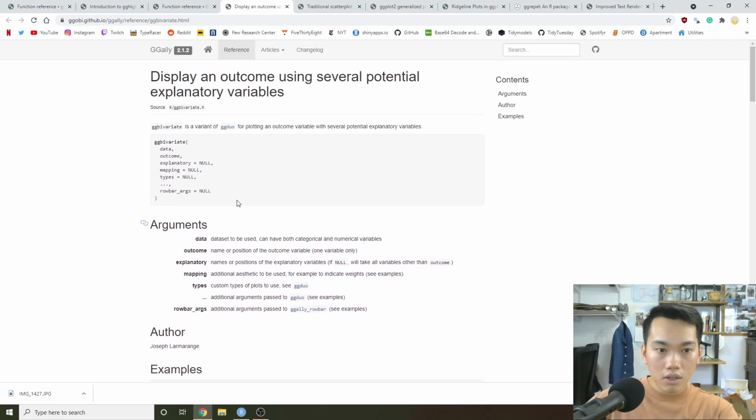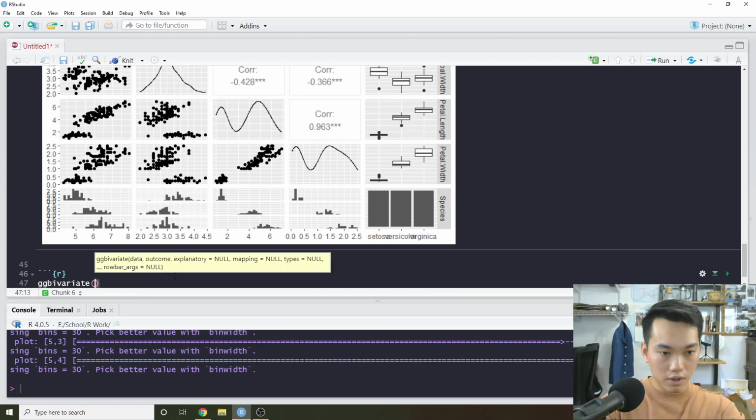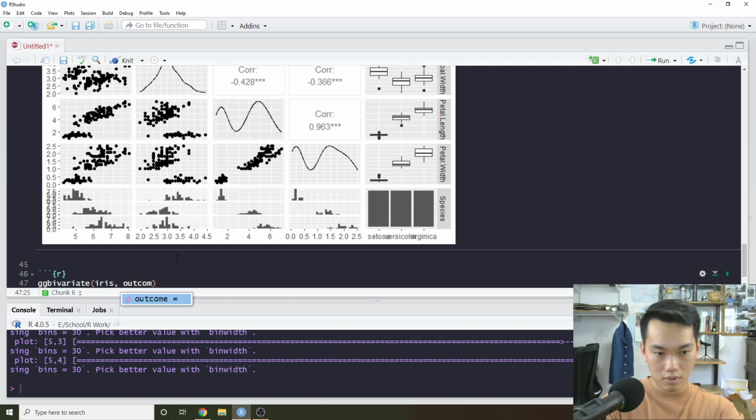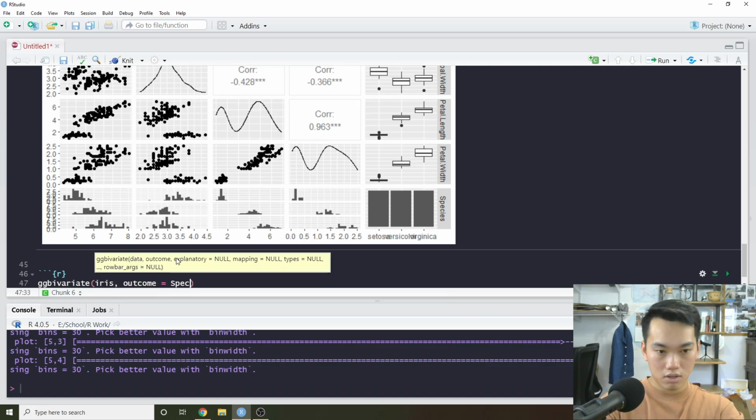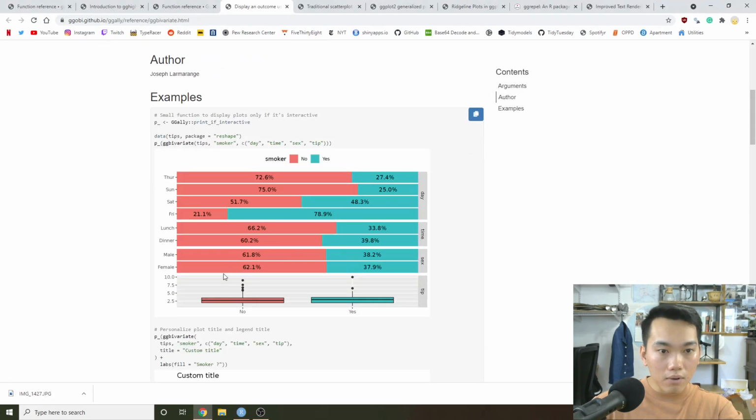Okay, maybe I can do this with ggbivariate. The iris dataset, outcome equals species. Will I do it? How do I do this? Okay.